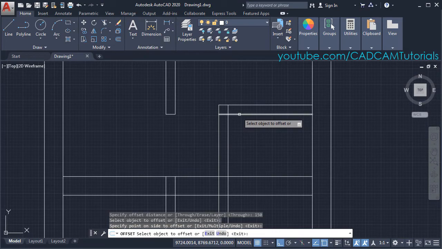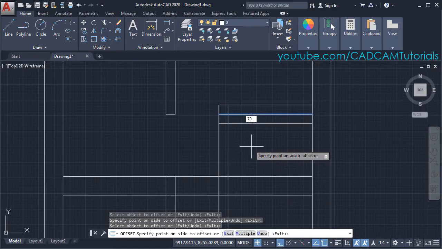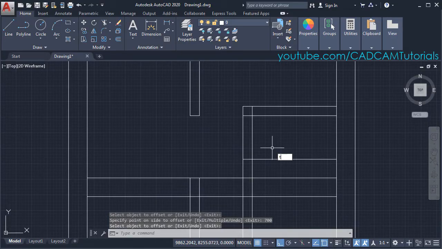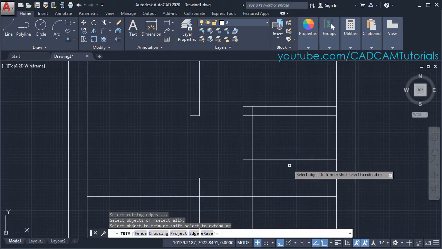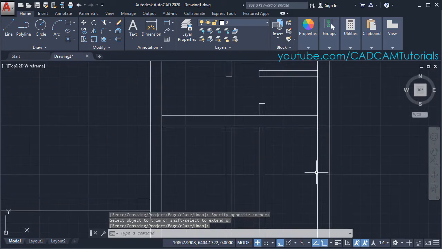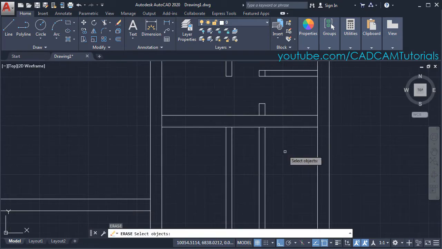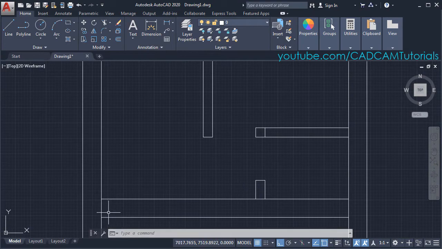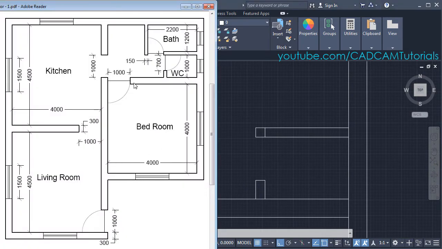Then we want gap of 700, select this line, take it below, specify 700, enter and enter. Then trim unwanted portion, type TR, enter and remove unwanted portion. Then erase these objects. Keyboard shortcut for erase is E, enter. Then click in empty space on the right side, take your cursor on the left side and click and enter. Then here we want gap of 1000 and here also we want gap of 1000.